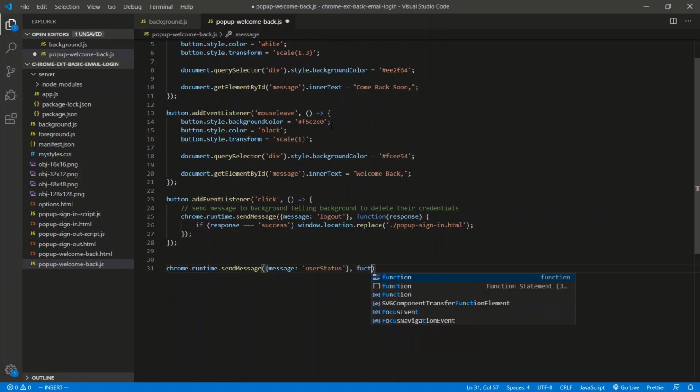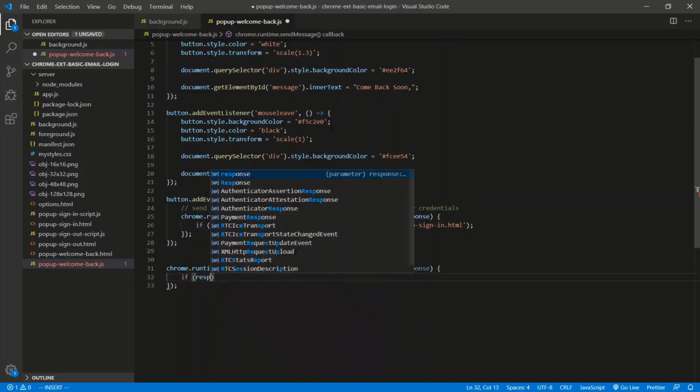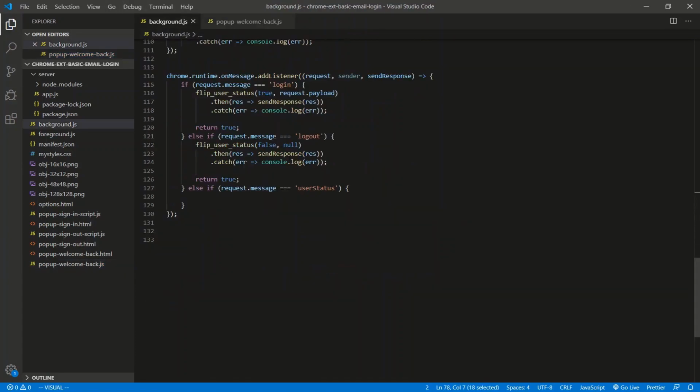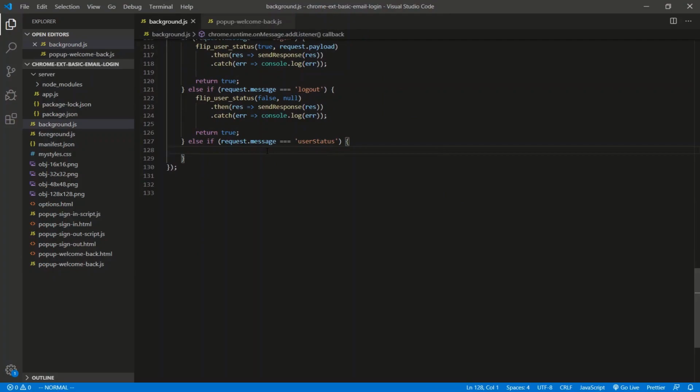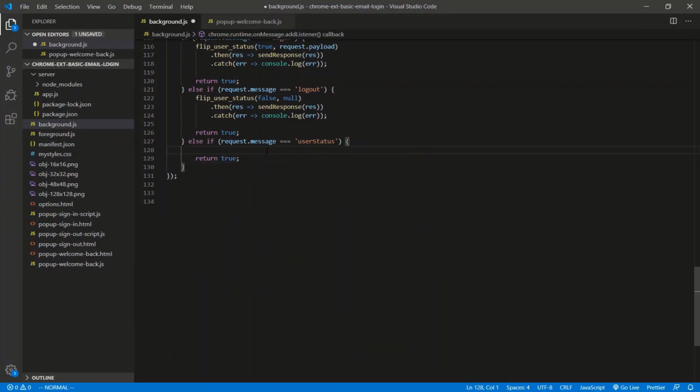Nope, we need a function with a response, and we're checking for a success and a payload. So if response is equal to success, then we'll fill in that name on the page. So what are we going to do here? When they get the return status, we'll do a return true to keep the pathway open.